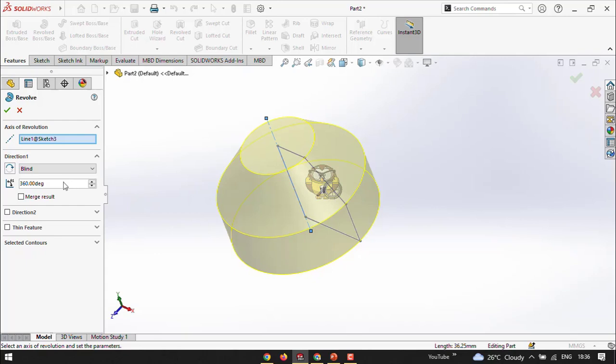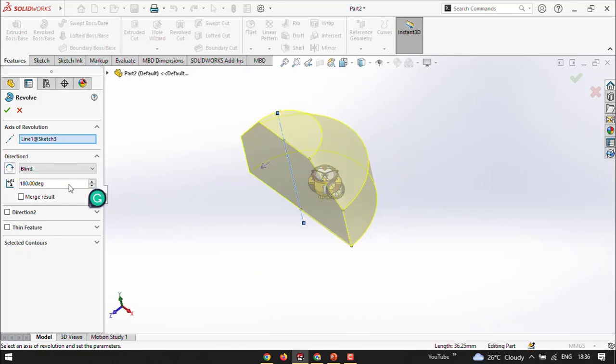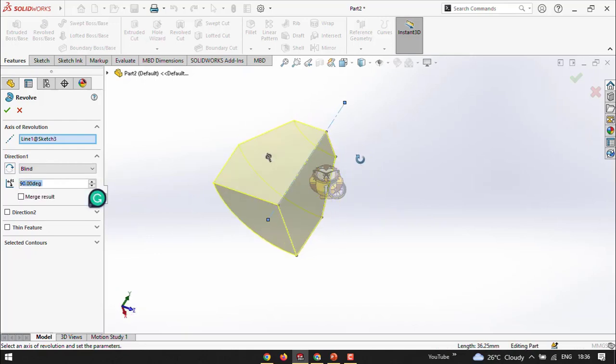Okay, so I don't want 360 degrees, I want only 180 degrees. Yes, we can, you just give the value 180 here. See, only 180. Otherwise, I need only 90 degrees. Yes, you can. Whatever angle you want, you give. See.